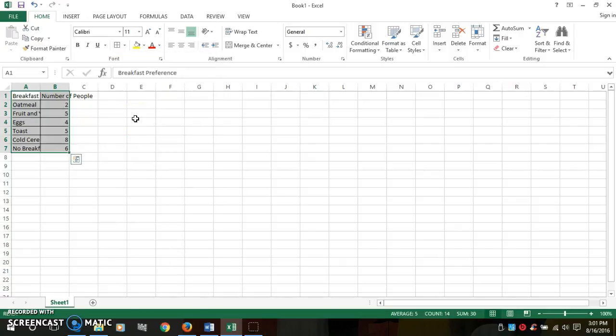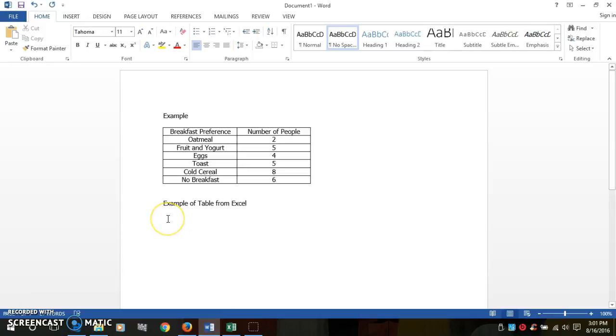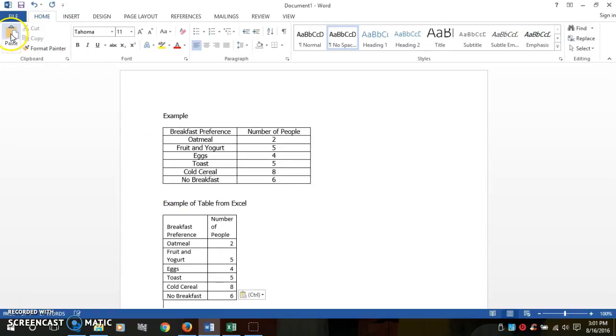Now I'm going to copy that table and put it into my Word document. So I go back to my Word document. My cursor's already there waiting for the table. And just click Paste.